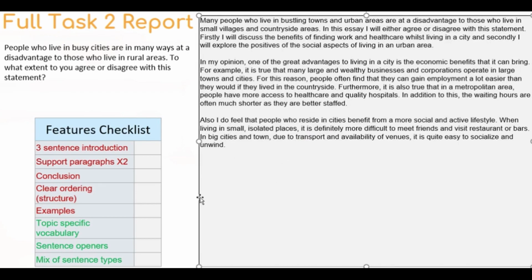So I'm using definite topic-specific vocabulary, isolated and suburban. Have I used suburban yet? Maybe I can add that in. Metropolitan, definitely topic-specific. I wonder if there's something I can add just to increase this supporting paragraph somewhat. It is quite easy to socialise and unwind.